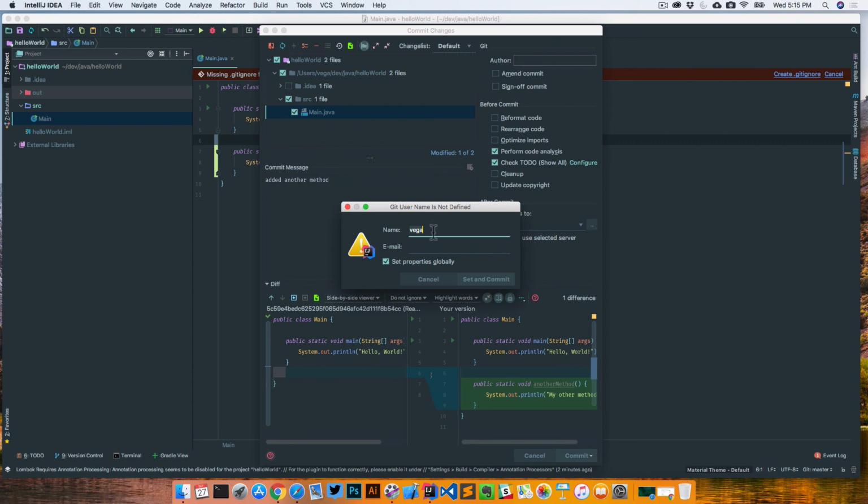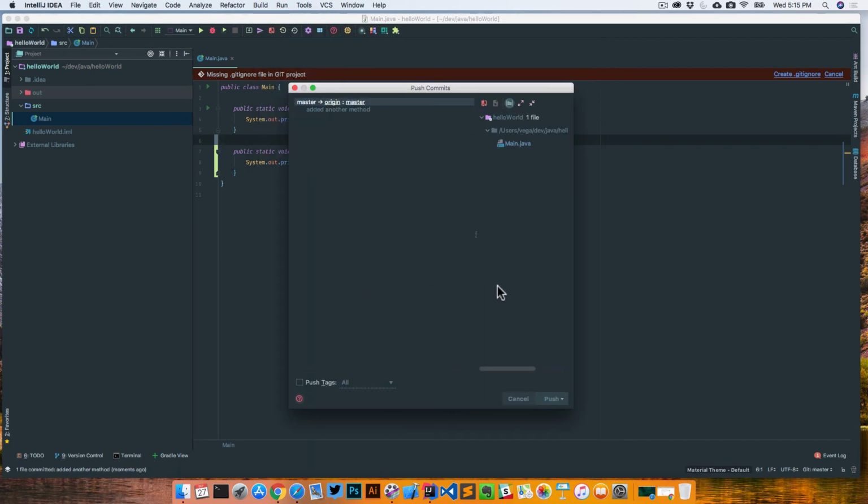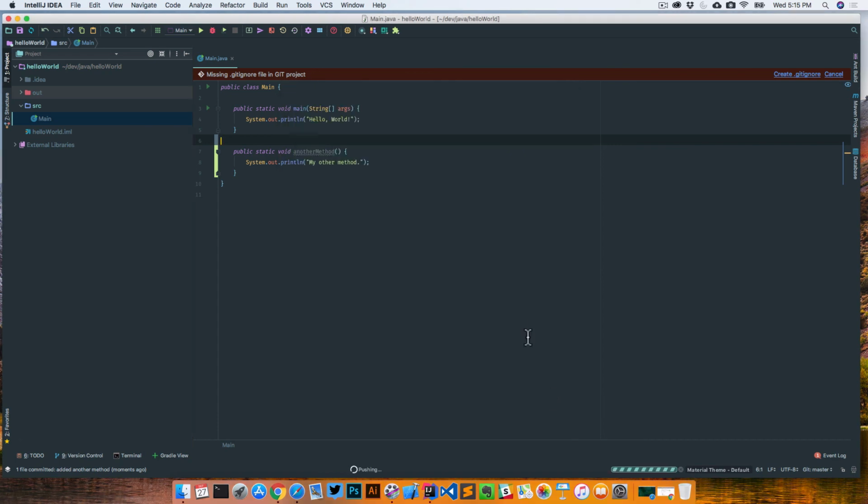We just need a GitHub username. That's going to happen the first time because this is a brand new computer, so I haven't really set up any of this yet. So we're going to go ahead and push, and there we go. Our push was successful.